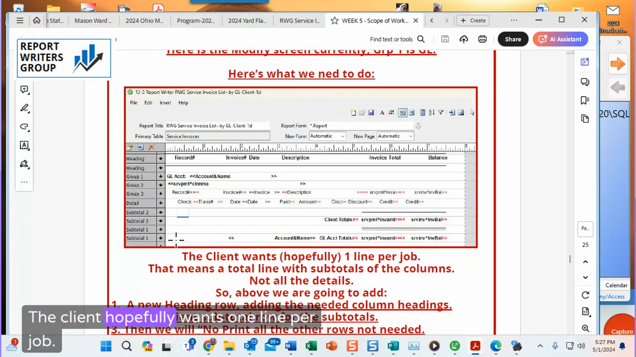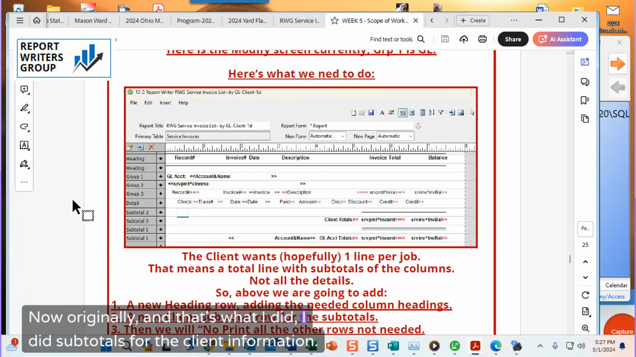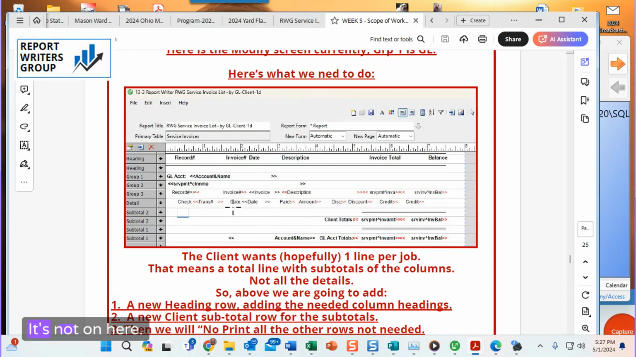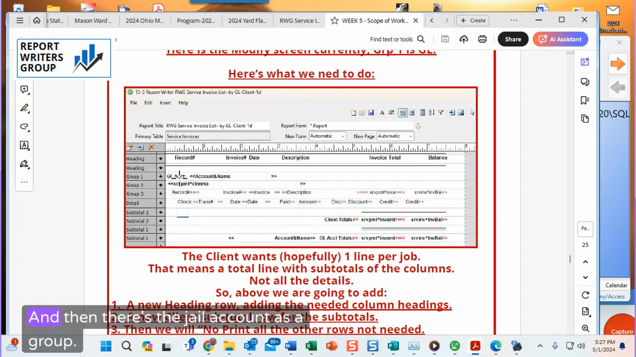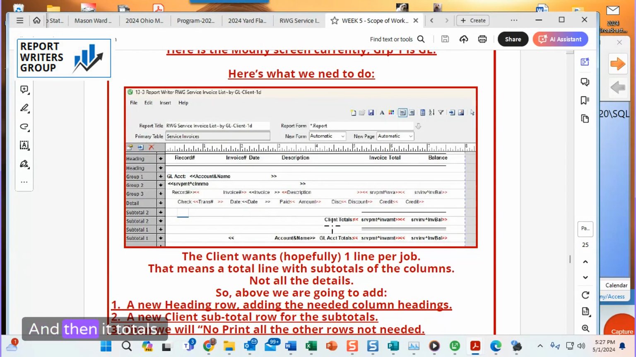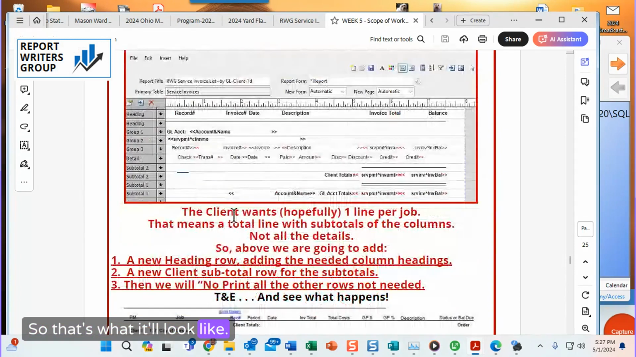The client hopefully wants one line per job. That means a total line with subtotals of the columns. Now originally, and that's what I did, I did subtotals for the client information. It's not on here. I'll show you in a minute. The subtotal for clients, that's the row that shows the job information, one row. And then there's the GL account as a group, and then it totals. And so that's what it'll look like.